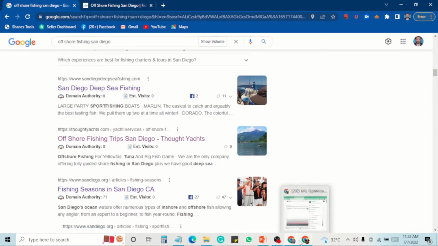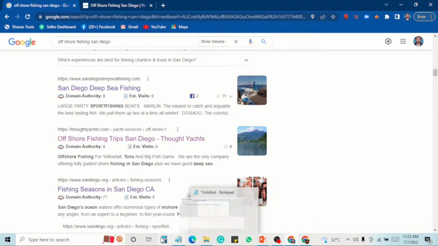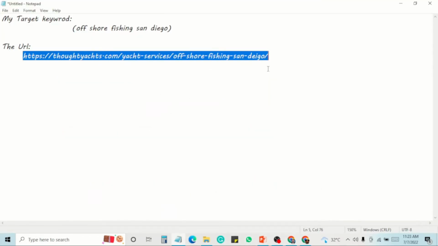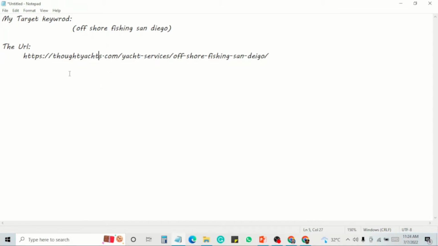So now the question is, why is it important to optimize URLs? Let me show you one example. Let me copy this URL and paste it again. Okay. Most businesses, when you visit their specific pages, you can see their URLs are like this one.